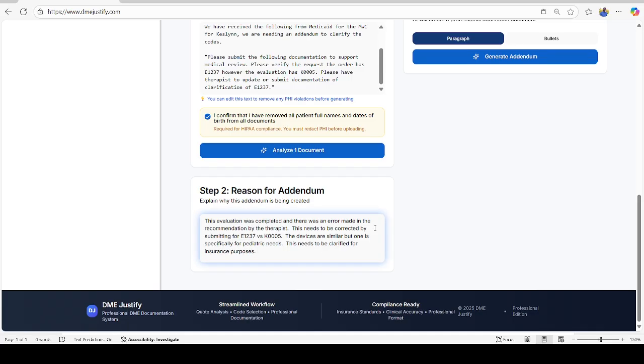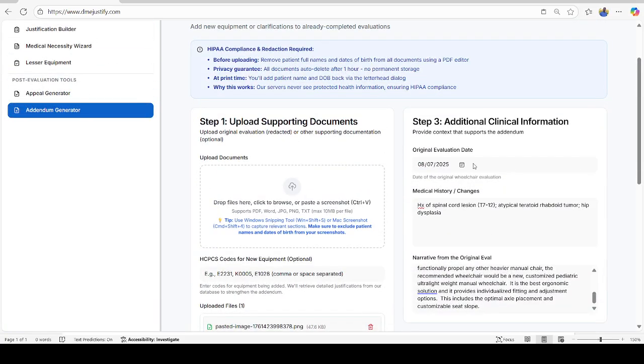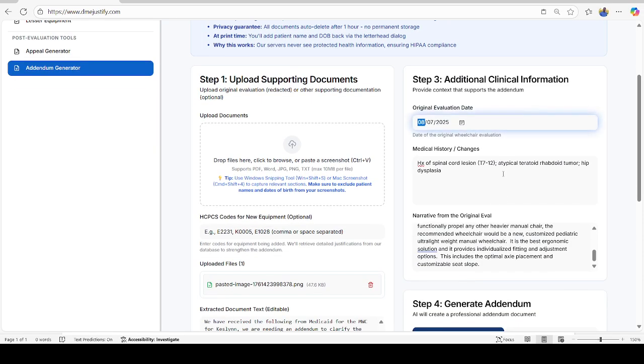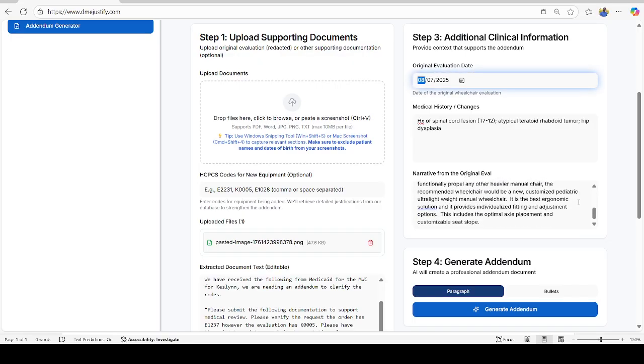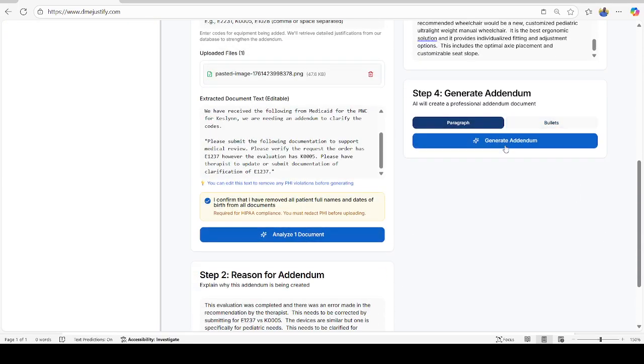Okay. So on step 3, you're going to submit the original evaluation date, and that's just with the calendar, like that. I put the past medical history. AI may utilize that. It'll definitely utilize the original narrative, and these text boxes are unlimited, so you can put as much information in there as you want. So I'm going to go ahead and generate.